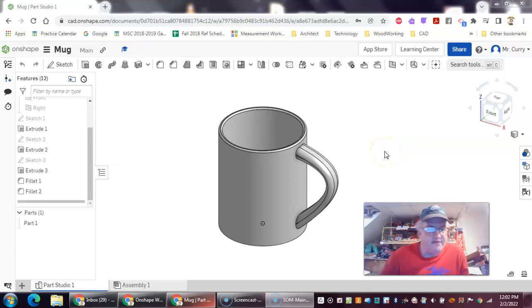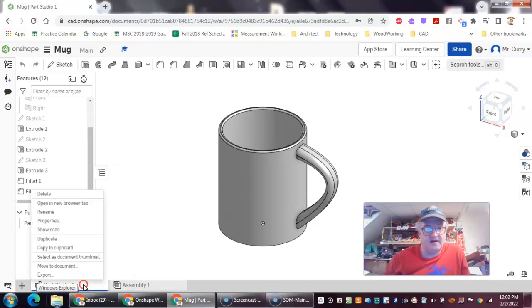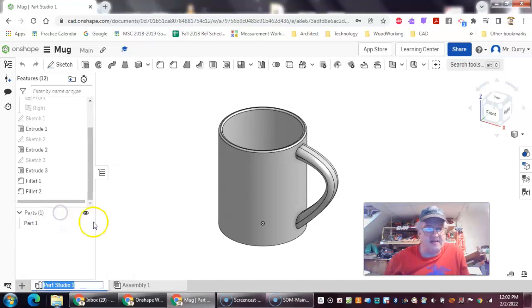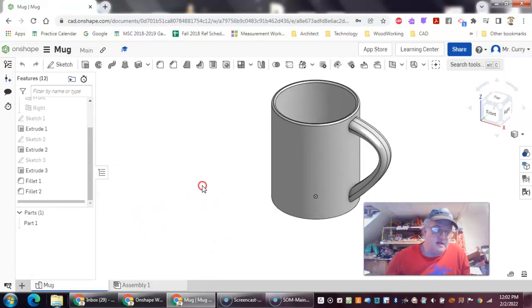All right, so we are finished with the mug and we're ready to go ahead and start to create the hot chocolate liquid. But before I do this, I need to make some changes. And we're going to do all of this right here in the project that we've labeled mug. So I'm going to change this part studio right here. And we're going to go ahead and rename this as mug so that we're aware of it. So hit enter.